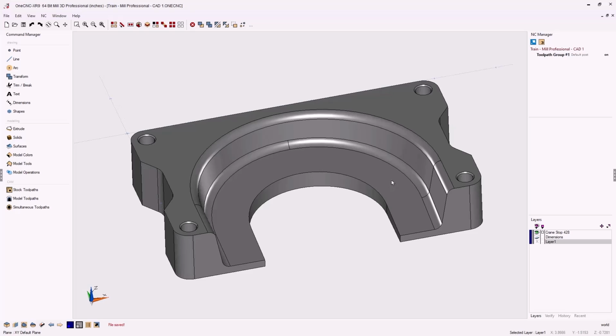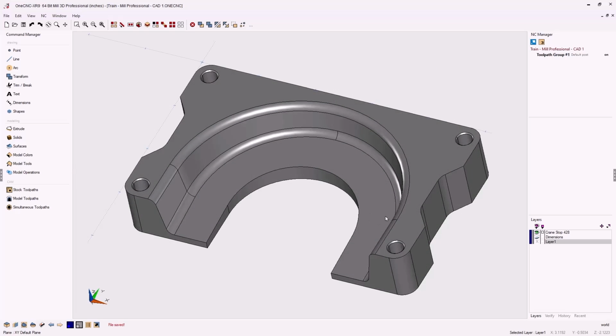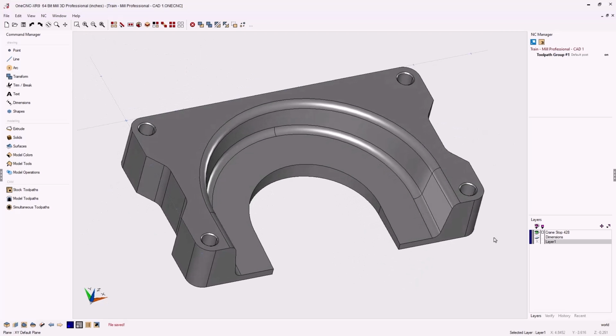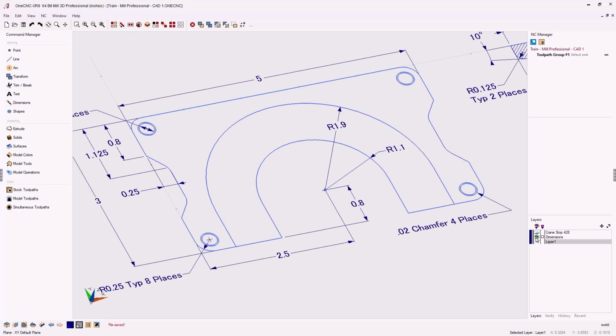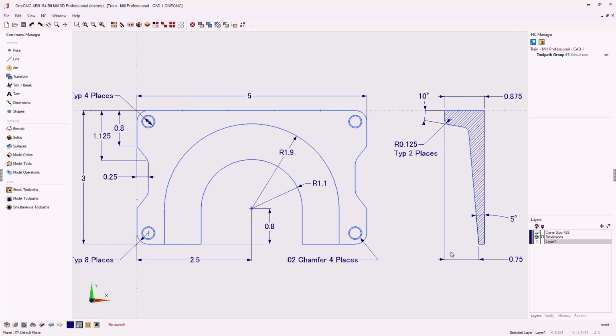Now, typically when you create a solid model, you're going to need to start with wireframe geometry. To help us with this, I've created an additional layer called Dimensions. If I turn this layer on and hit the spacebar twice to go to a CAD view, you'll notice we have all the dimensions to help us create this geometry. All right, let's get started.